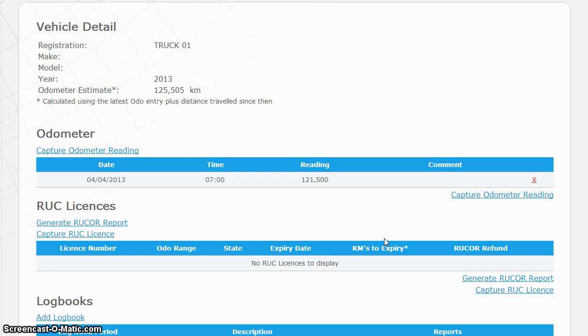Now you can capture your first RUC license. You're capturing your RUC license from the sticker information, but it is important that you have an odo reading captured that matches the first kilometers or opening kilometers on your RUC license. Let's have a look at capturing our sticker.